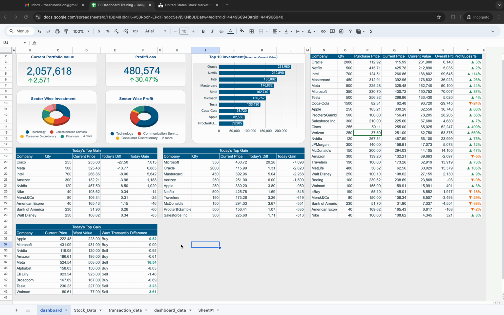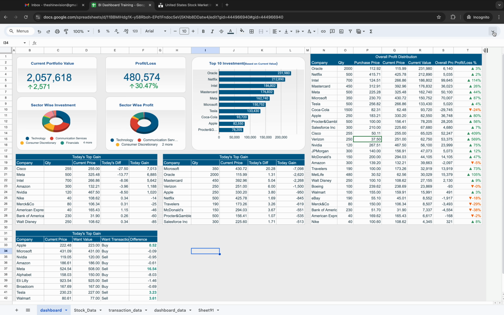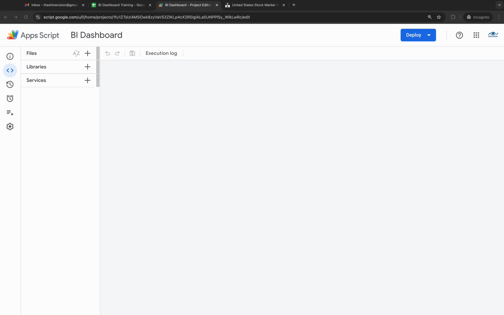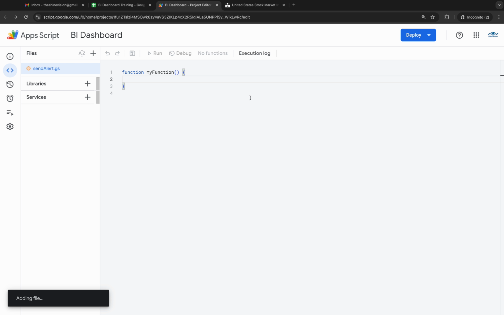Okay, so let's go to the extension and then the Apps Script section. So this is the section where we'll be writing the script code. Okay, in the Apps Script section, I will create one script and give the name send alert, and here I can rename the function to sendAlertDashboard.